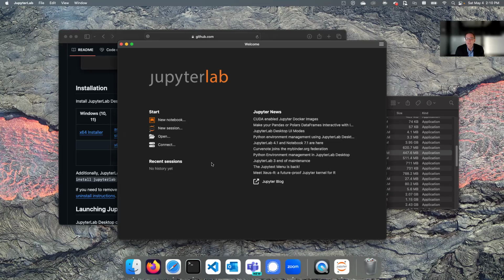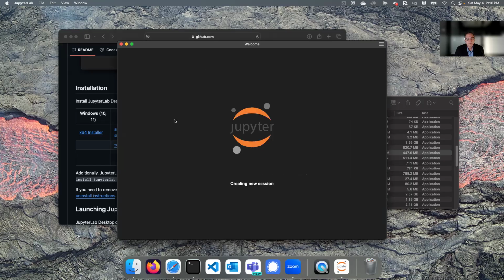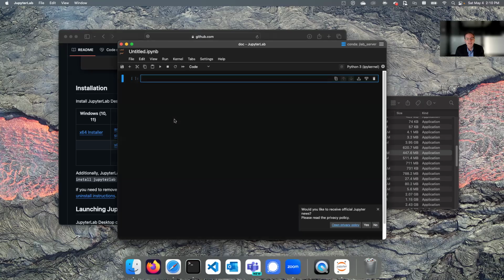The next thing we want to do is move on to creating our first Jupyter notebook. To do that, we're going to click the New Notebook button right here underneath the Start option. That will then open a new Python session and create our first Jupyter Notebook interface. Here in the lower left, it's asking me if I would like to receive some emails. I'm going to pass. You should feel free to too. And now, congratulations, you've done it. You have your first Jupyter Notebook.